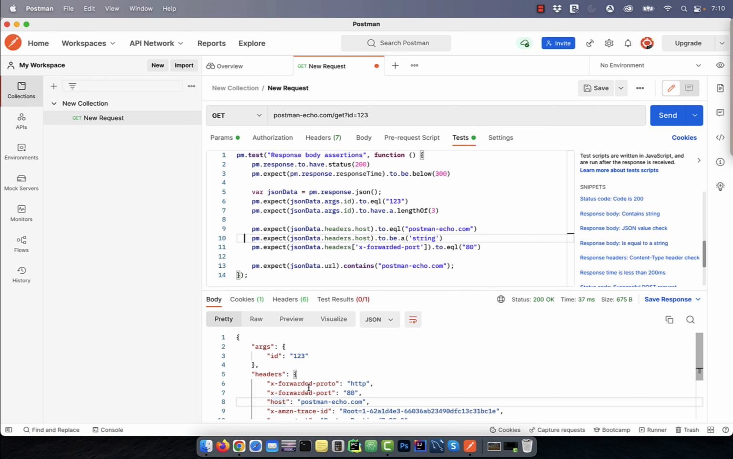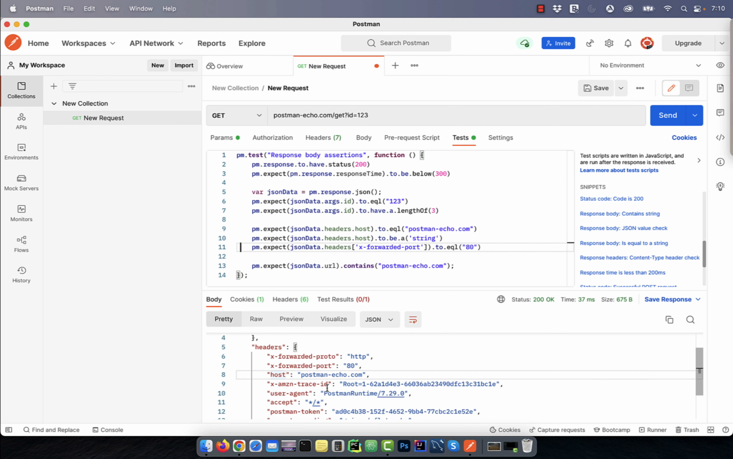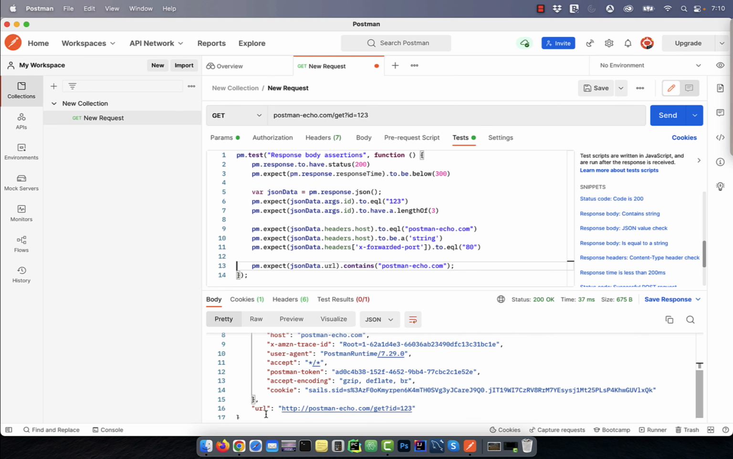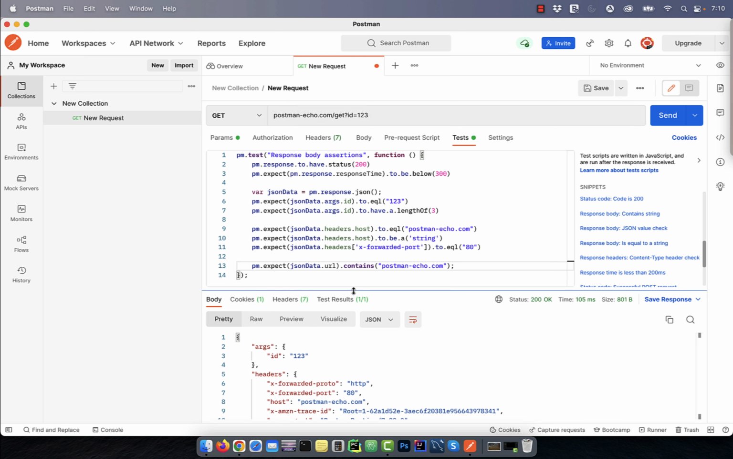Next, I'm asserting that the x-forwarded-port is equal to 80. Since the key has dashes in it, I had to use the square brackets with single quotes instead of the dot notation. Finally, on line 13, I'm expecting the URL to contain postman-echo.com. If I click on Send, I'm expecting all my test assertions to pass.